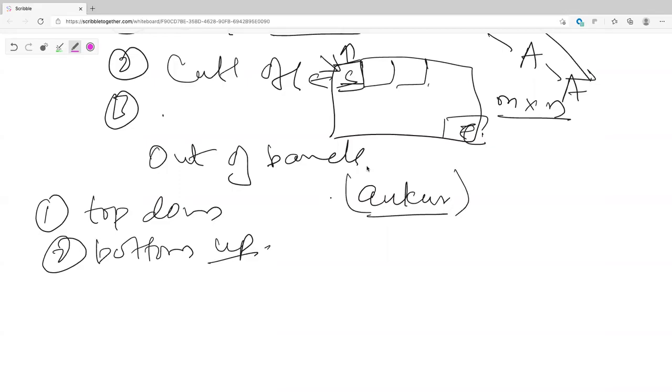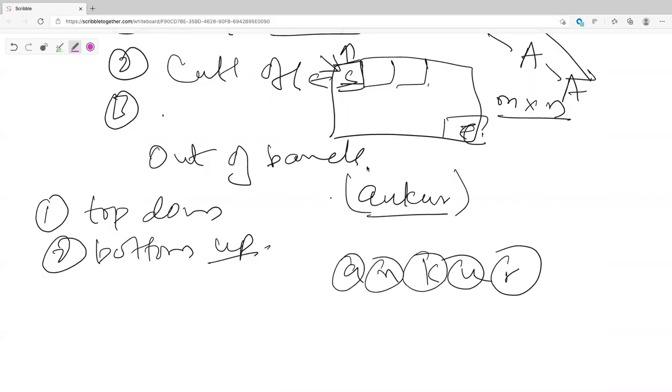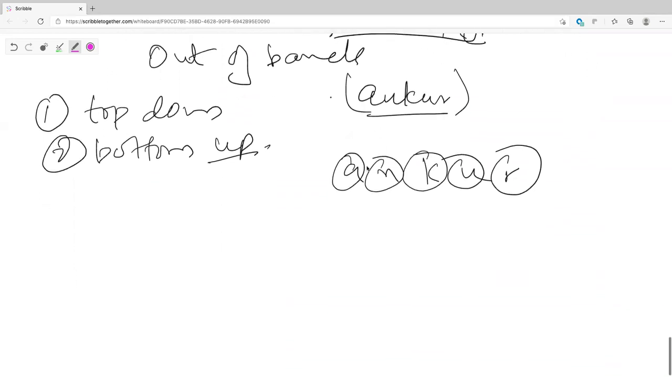So eventually you want to go to ANKUR, right? These will be your leaf nodes. I'm just giving an example in which your root is the problem and you're trying to break it down into multiple parts.